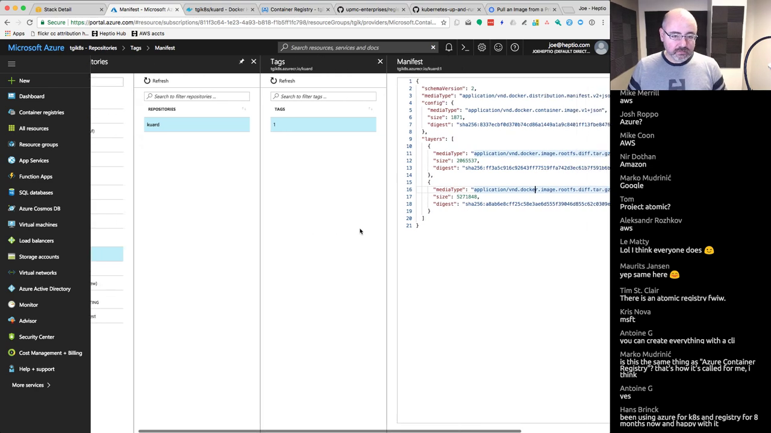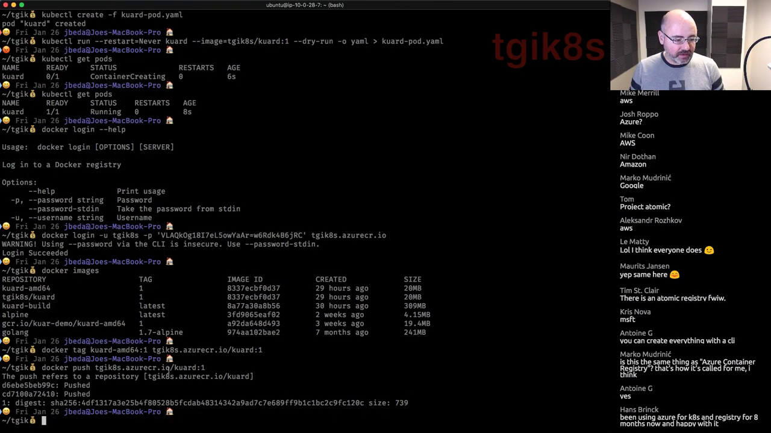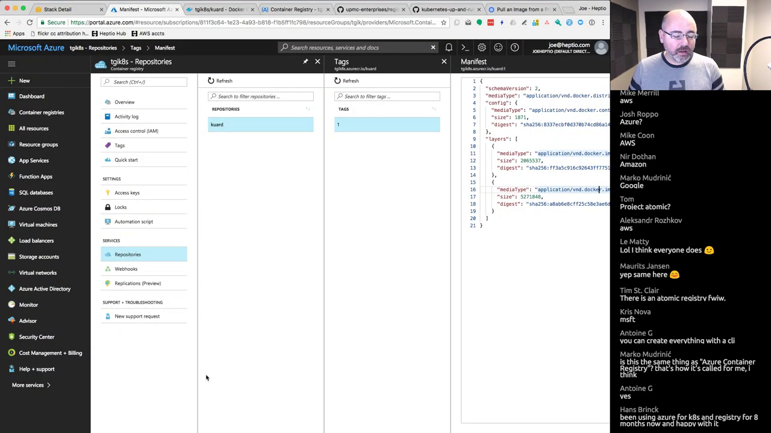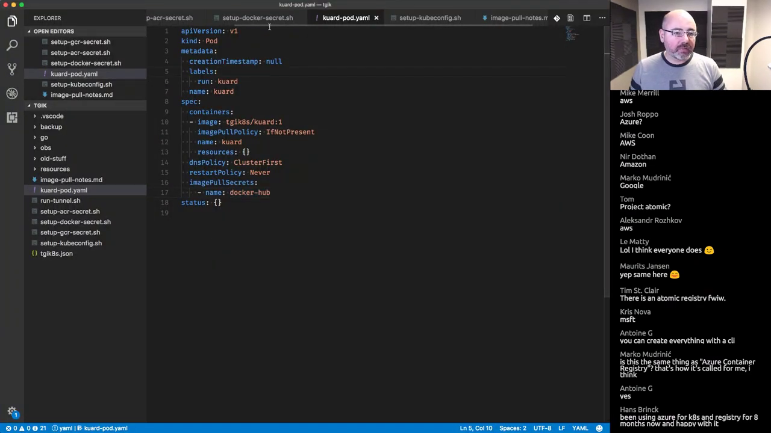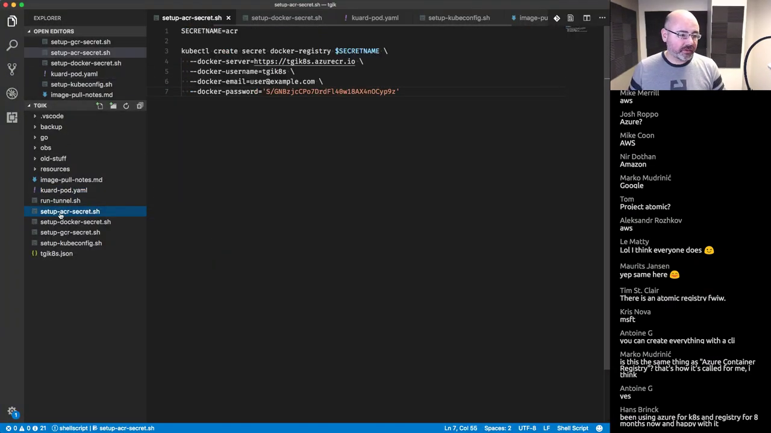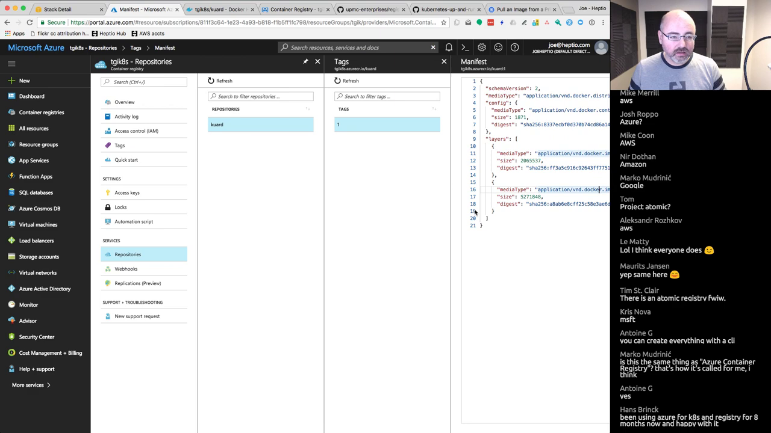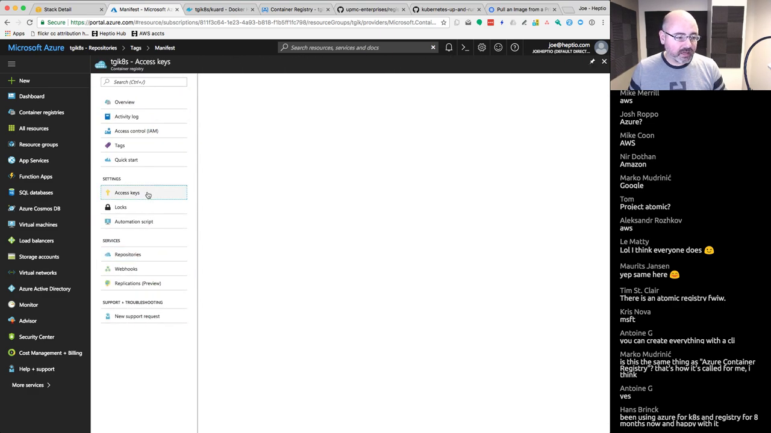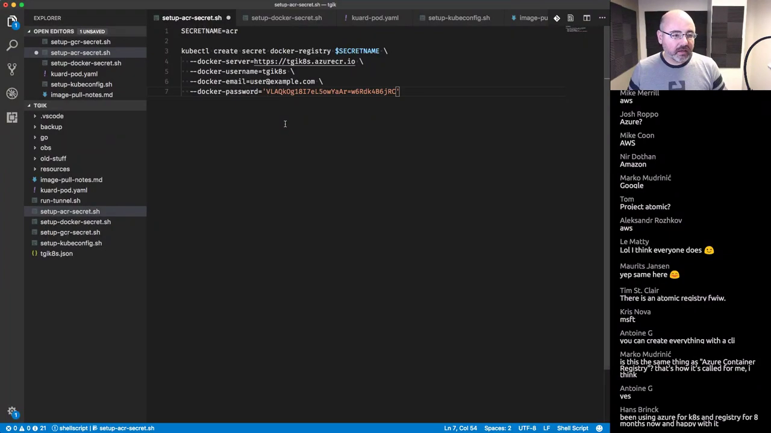So now we actually have an image up there. We have a name for the thing. And we have a way to log into the thing. So let's go ahead and create our Docker secret for the Azure registry here. And you can see that I have an old password that's left over there. Here we have access keys. So I can copy this thing again.